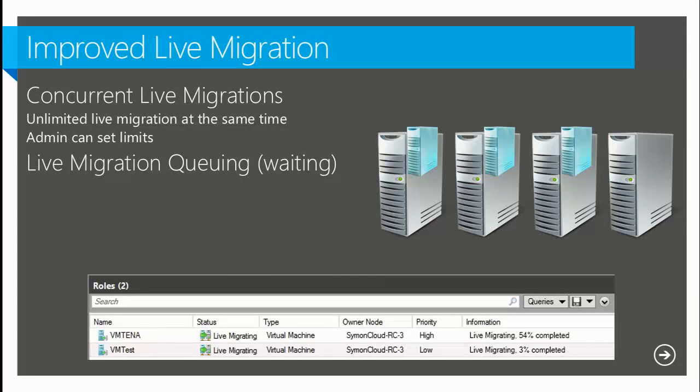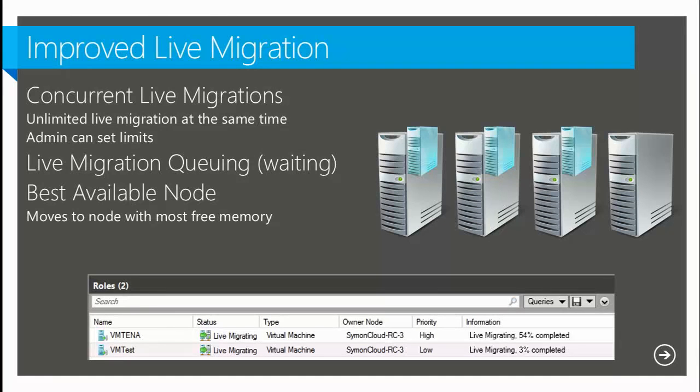Instead of having to keep going back to the UI, click it, and perform another live migration, we will queue it for you. We also have the option to do a live migration to what we call the best available node. With the best available node, we will look at all of the different nodes in your cluster, figure out which has the most free memory resources, and automatically move that VM to that node that has the most free memory.